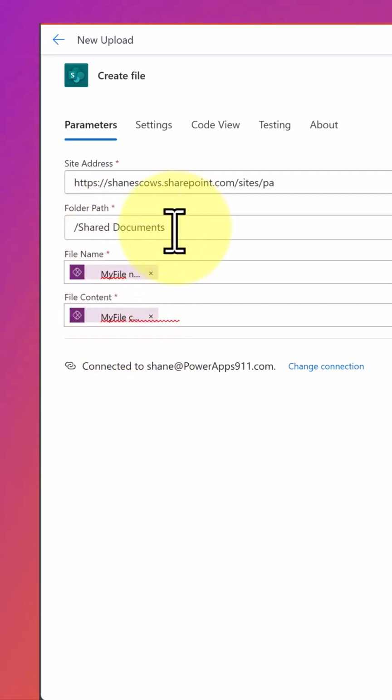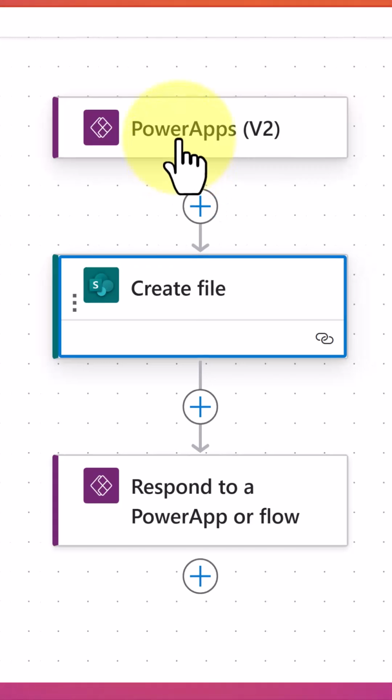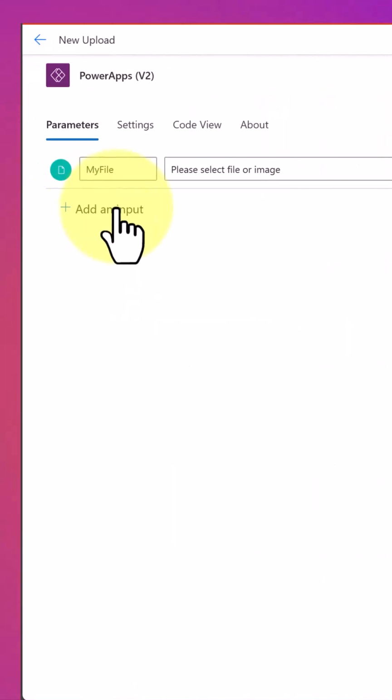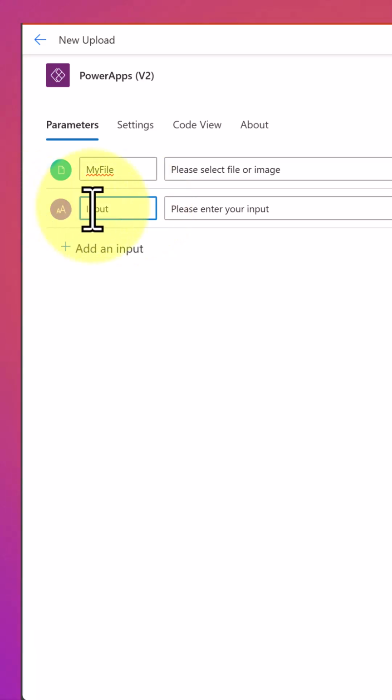If we want to make the folder path dynamic, what we need to do is go back to our Power Apps connector. We're going to say add an input. We're going to choose text. We're going to set the name to my folder.